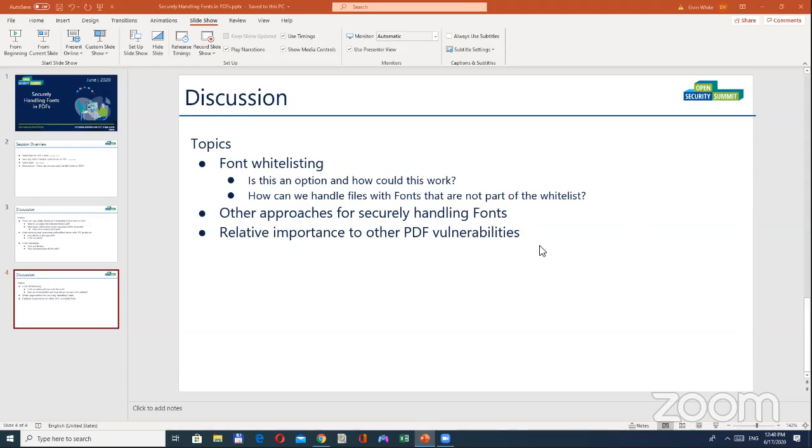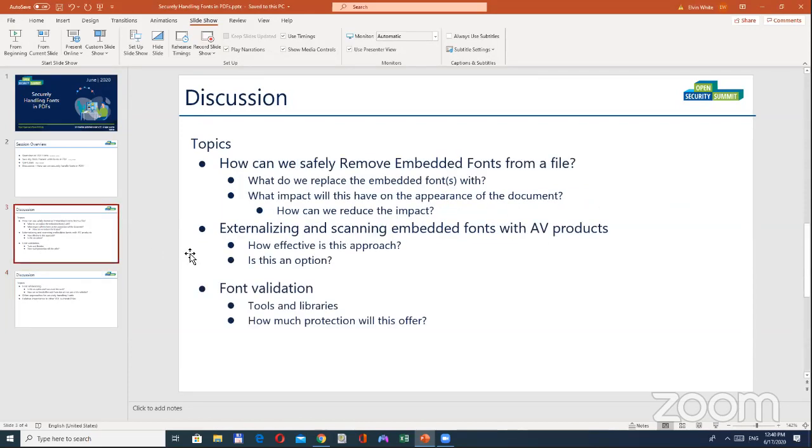Okay, cool. I think we're pretty much coming to a close, so I'm just going to summarize this, and I'll probably run through it with the group, and I'll ask you questions where I was unclear, and just draw this to a conclusion. So we touched on everything here. How can we safely remove embedded fonts from a file? How do we replace those embedded fonts, or what do we replace them with? What sort of impact do they have on the appearance of the document, and how can we reduce that impact?